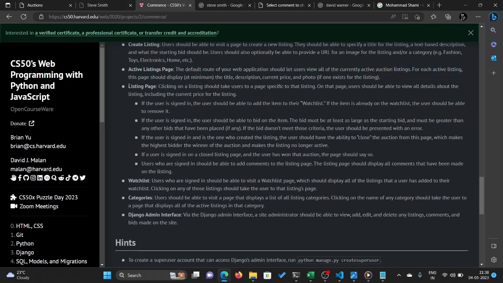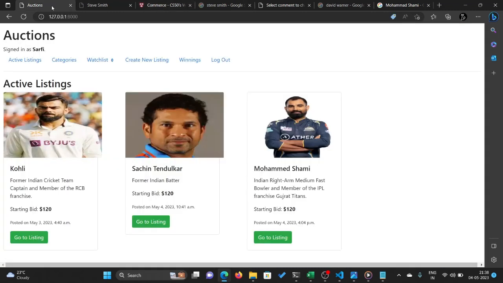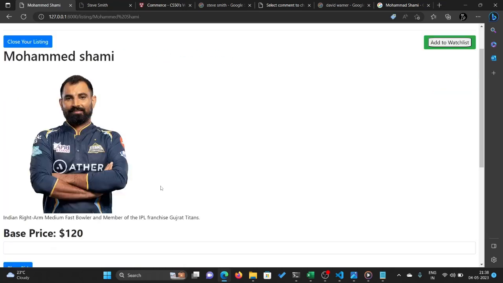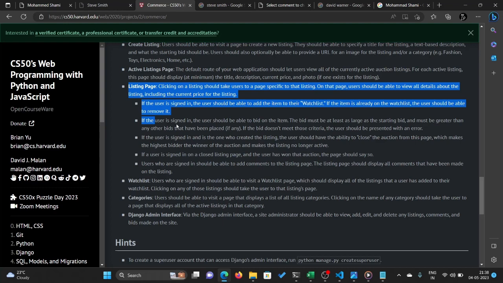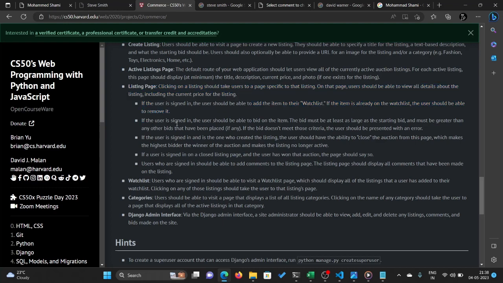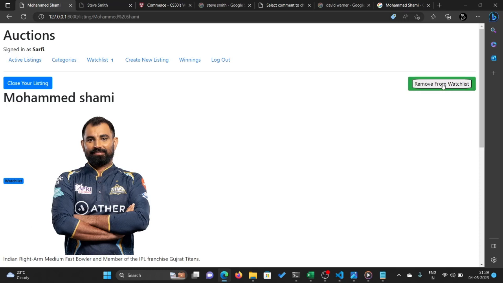The fourth and the important one, the main one, is the listing page, and after clicking this go to listing button, we redirect to the listing page, and under the listing page there are several features we have been told to implement. The first one of them is where the user should have the ability to add the item to their watch list, and if already added, the user should be able to remove it from the watch list. So if I click the button add to watch list, the tab of watch list comes here, and as you can see, the watch list on the nav bar is just incremented by 1.